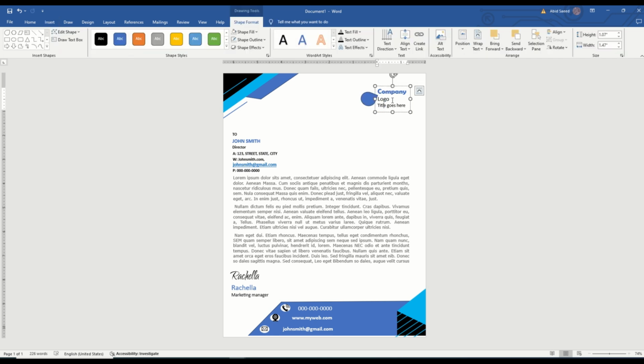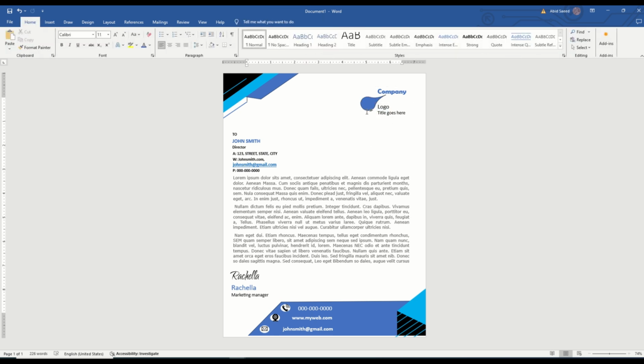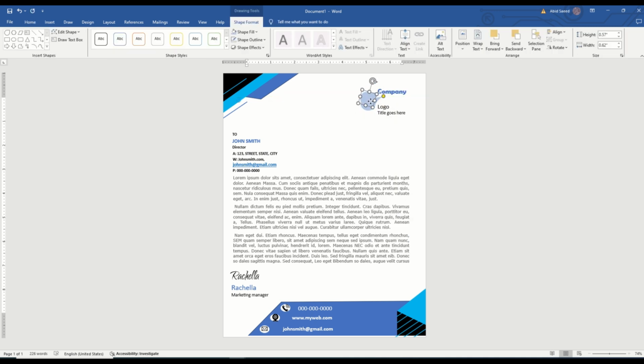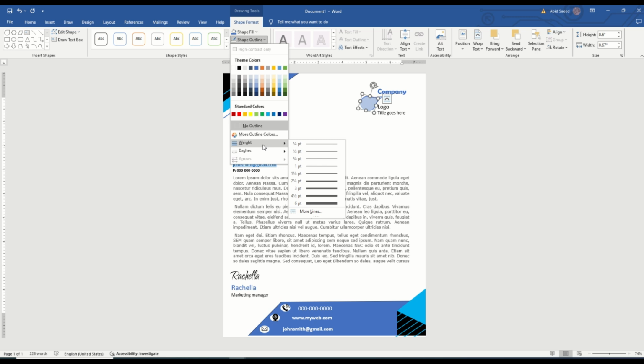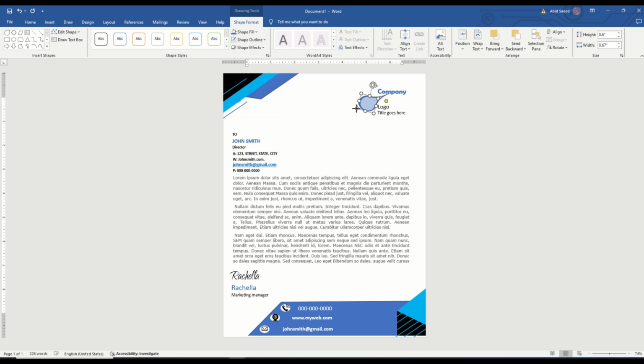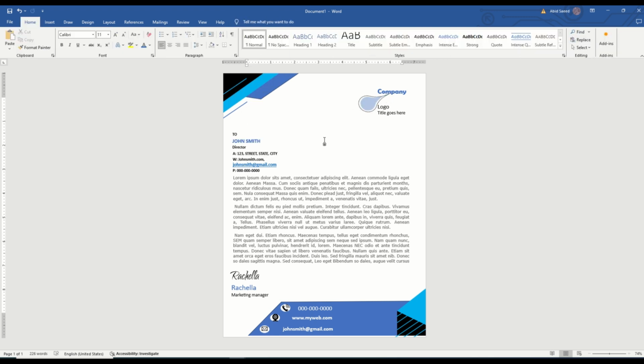Add the shape, rotate it and change its color to blue. Increase its corner, change its color to light blue. Right click on it and paste it. Make it smaller, change its color to dark blue. There you go. That's the final logo. You can make your own logos and you can also insert your own logo in here.